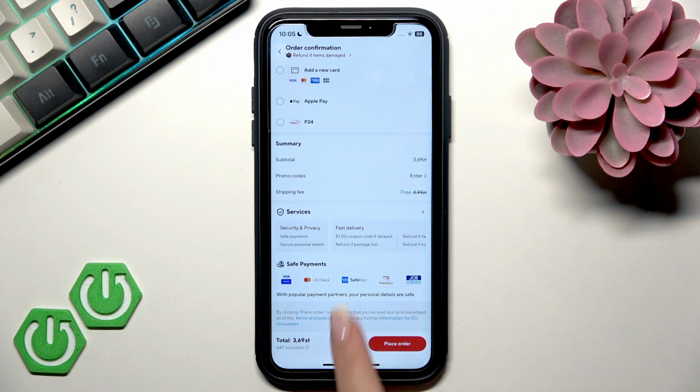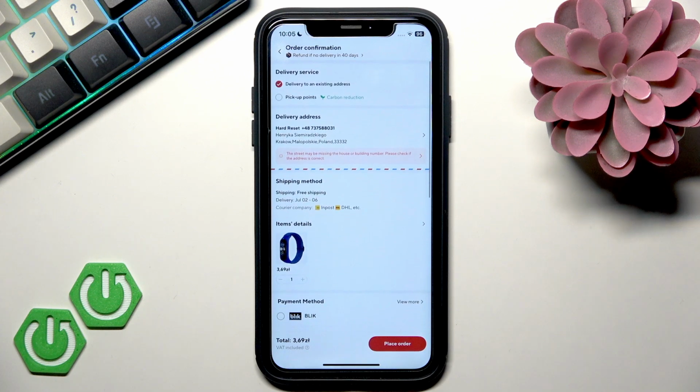And when everything looks fine and correct, tap the place order button at the bottom to make an order, and after a few seconds you will see a confirmation screen with your order number.